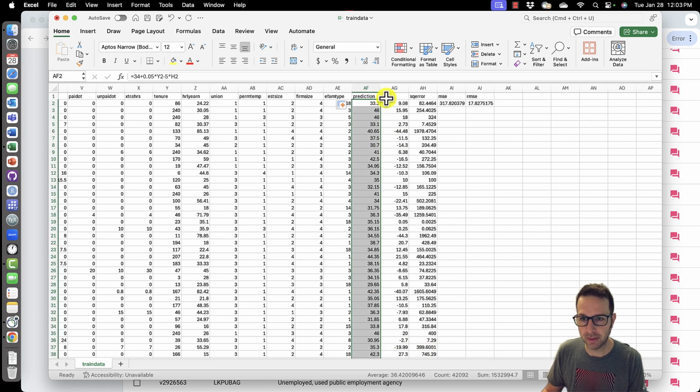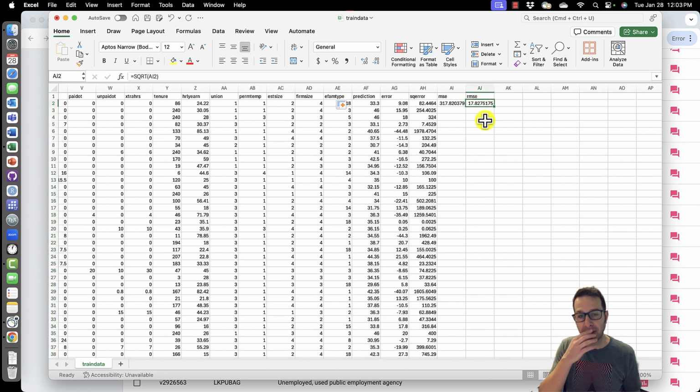And then fill down again. And then we're back to our old root mean squared error. Okay, so every time you generate a new model, calculate the root mean squared error and keep the model that you generate with the lowest one of those. Okay, so let's suppose that we're happy with this. Our model is 34 plus 0.05 times tenure minus 5 times whether the person's female.